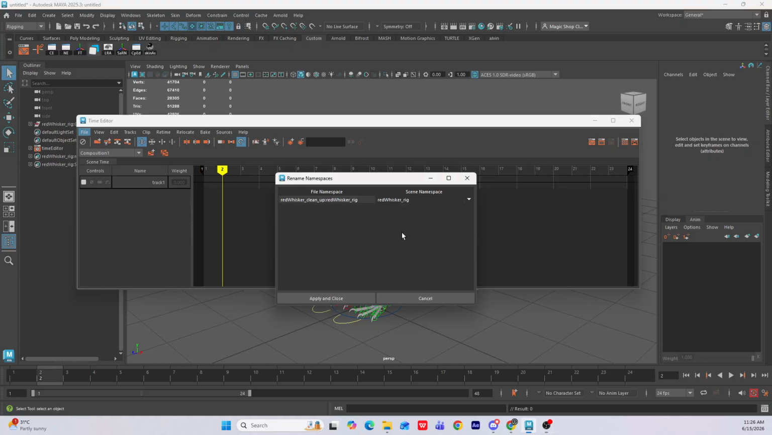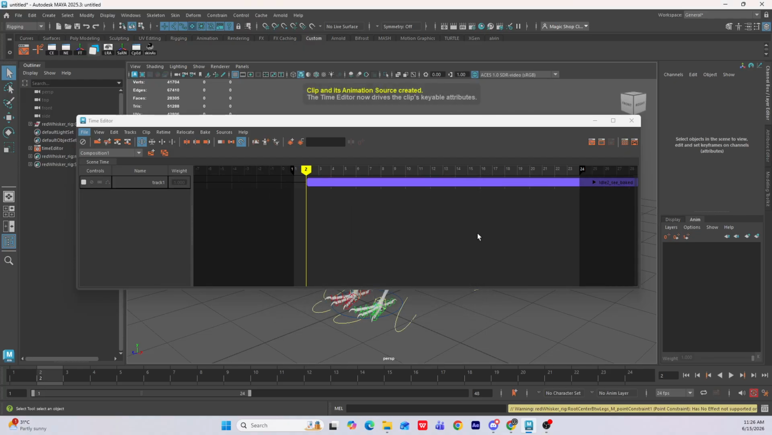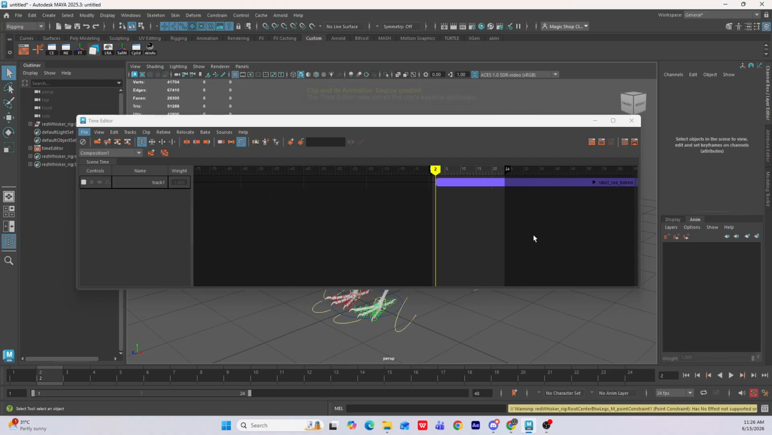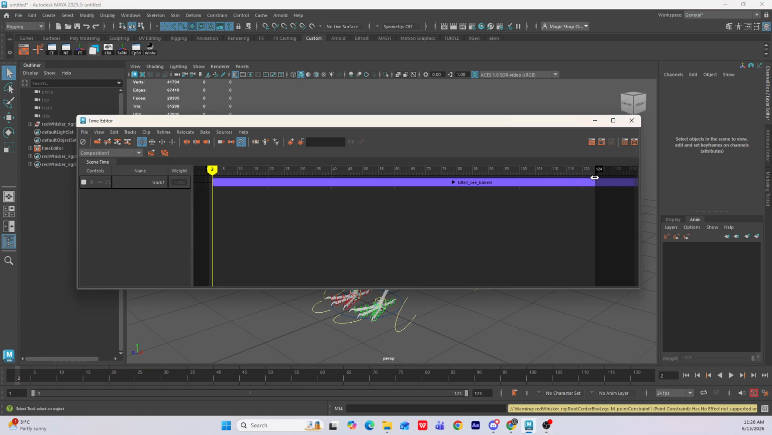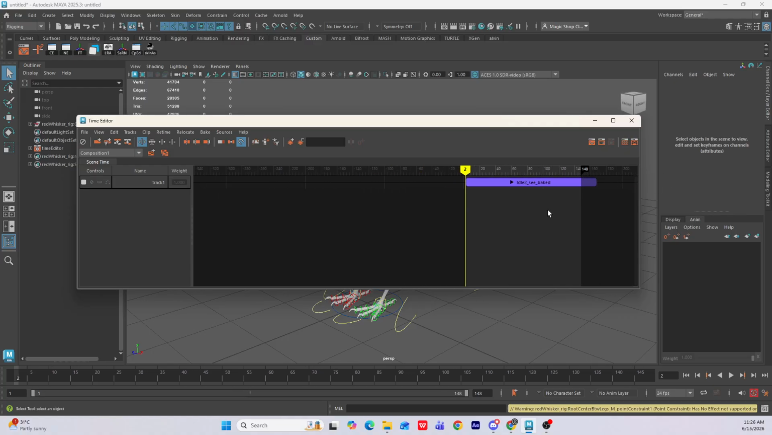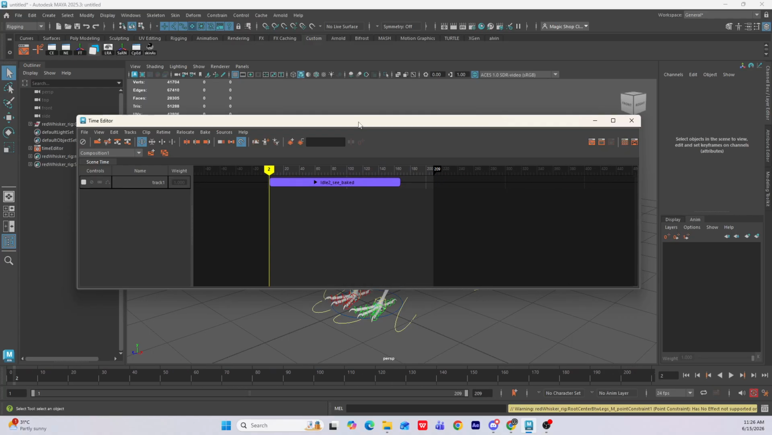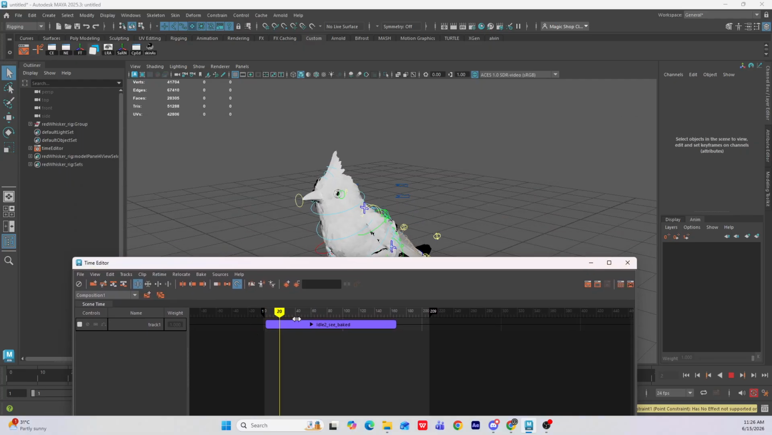After it finishes, maybe it will tell you that you got the namespace in here. The namespace, you just follow with it. Apply and close. So you find the scene for you. This one is your scene, and this one is your time slider. You can just preview it. Now you got your animation in here.